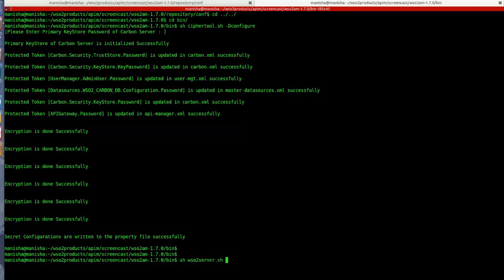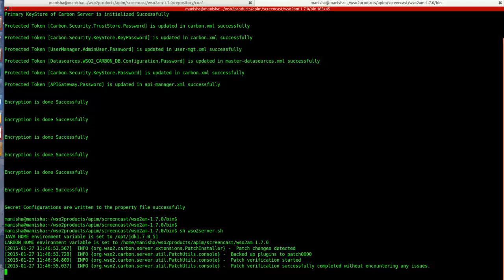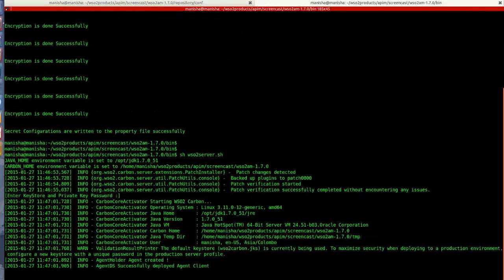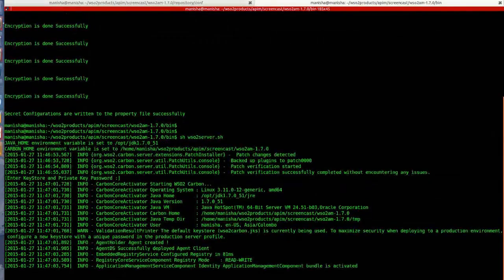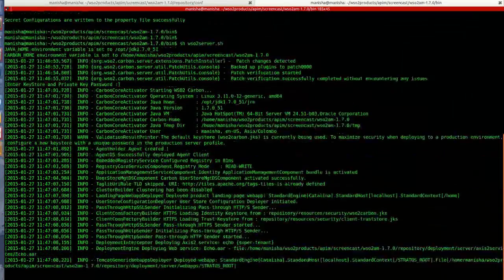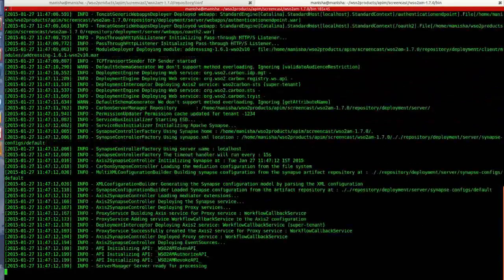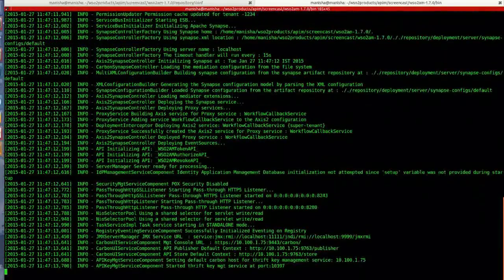So let's start the server and see whether it is resolving properly. When the server is starting up, it will ask for a password of the key store, and you need to give the registry key store password value. Once given the password, it starts up the server successfully. So now the server is started successfully.